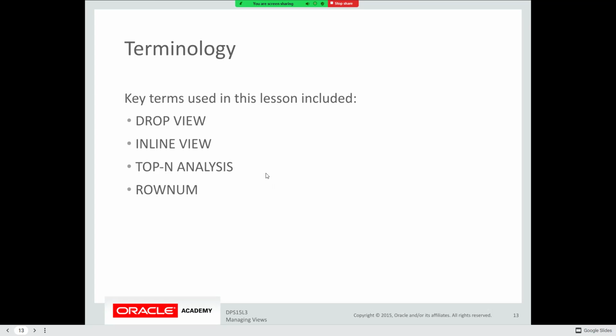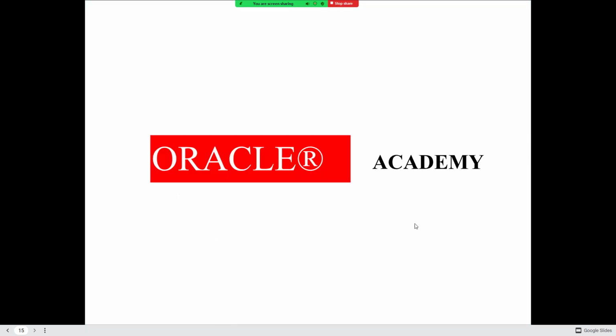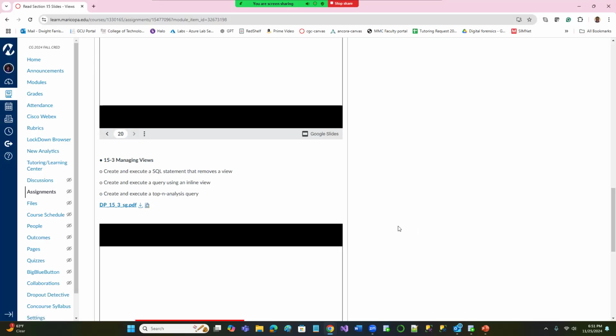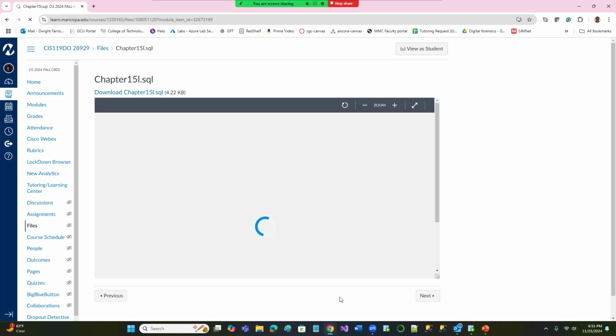All right. So for this topic, we learned how to drop a view or delete a view. We learned inline views, which are basically subqueries in the from clause, remember that. And then top-n analysis just uses inline views, and rownum is just a function that returns the row number. Not too bad. And you will see examples of that. So that's section 15. It's basically views and some of the usages of views.